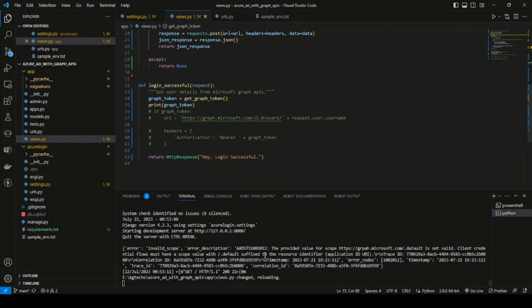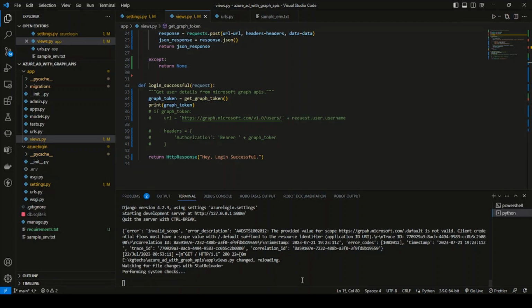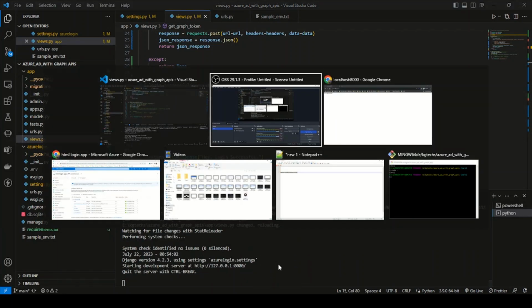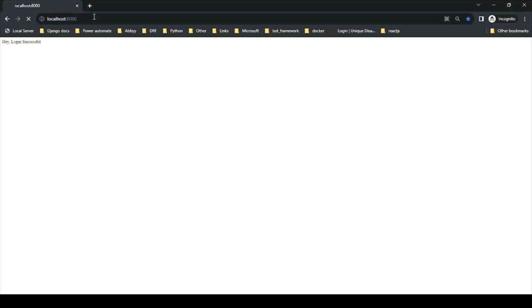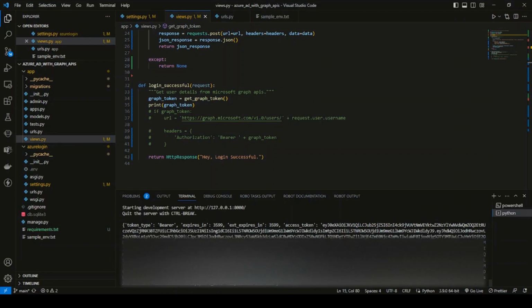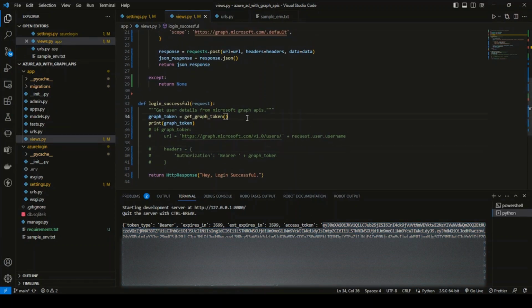So let me save, and yeah, our server is already running. So let me refresh this page. Now you can see here, this is the response which we are getting from get graph token. Here we have token type as bearer, when it expires, and this is the access token. Okay, this basically is our access token.